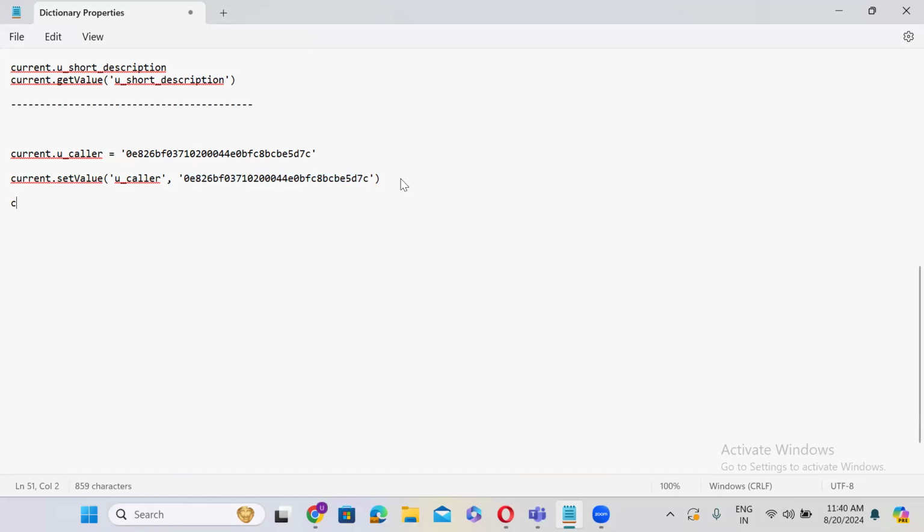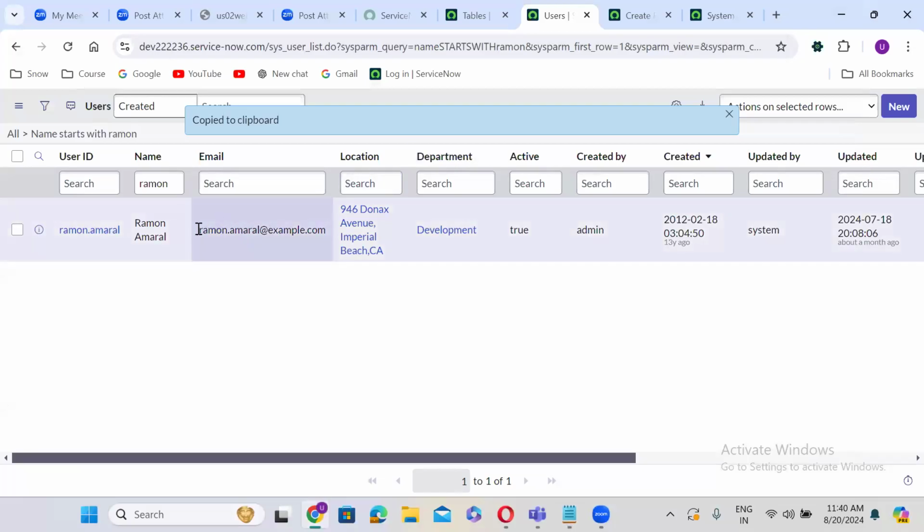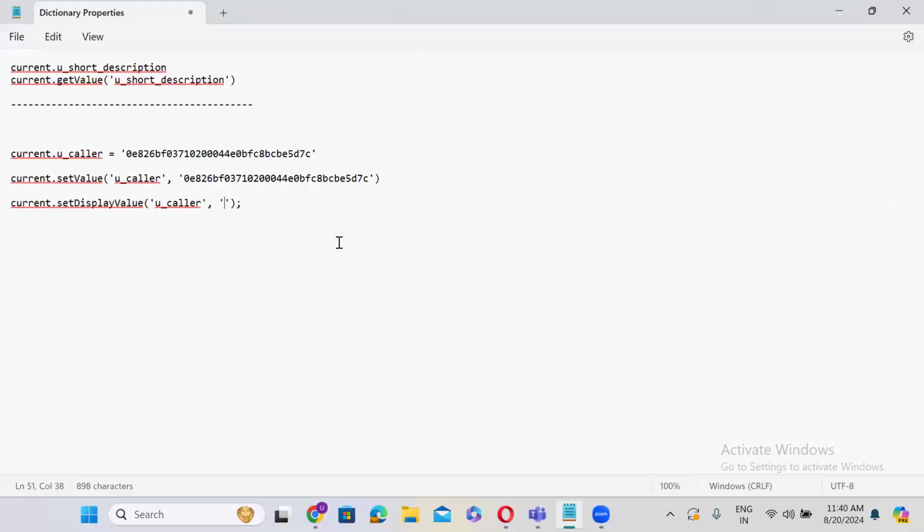Okay. You can also set the display value. Current.setDisplayValue, u_caller, comma. Here you can directly use the display name, that is actually Ramon. You don't have to pass the system ID here because you are using setDisplayValue.